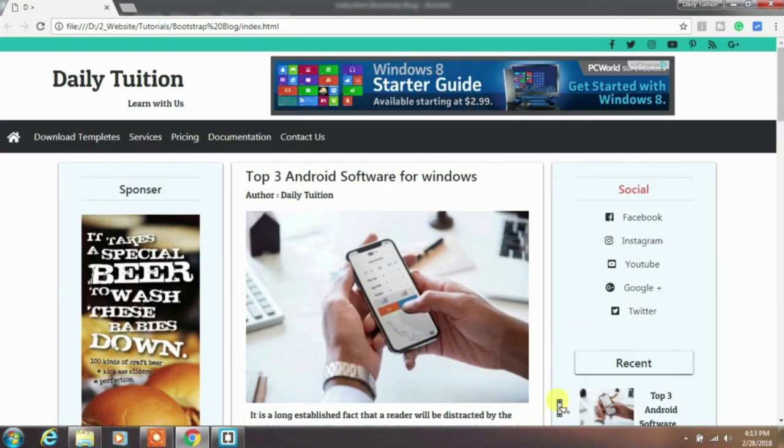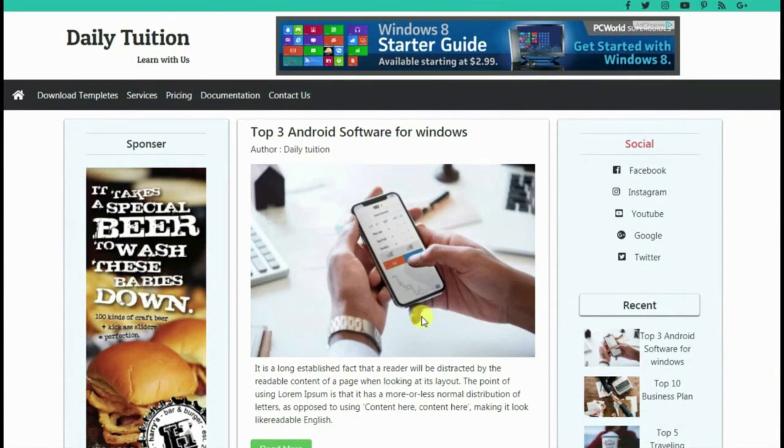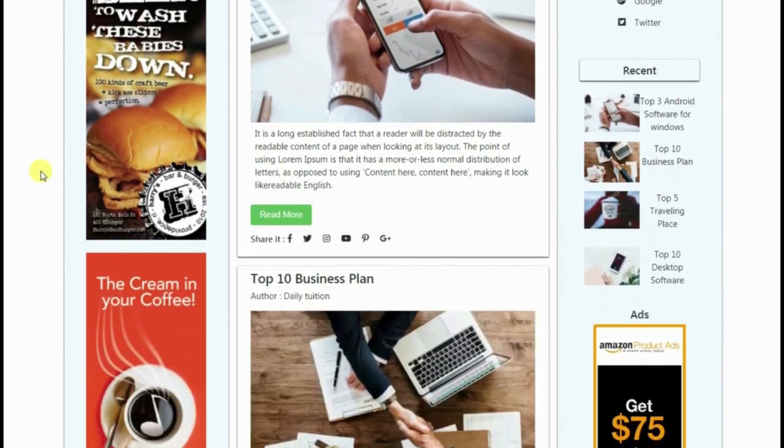You can download all these images from the description. After you complete this project, style this with your own CSS style and show me how it looks.